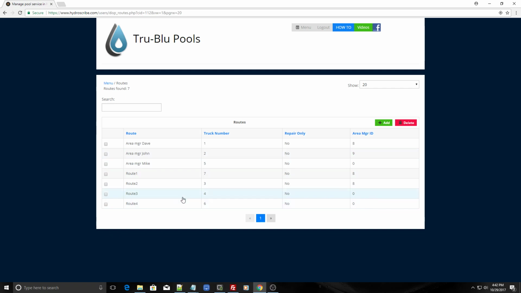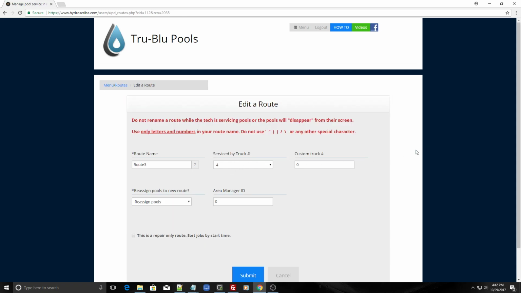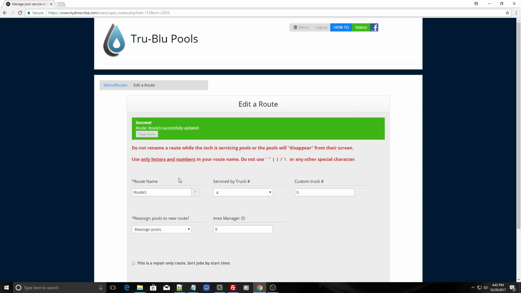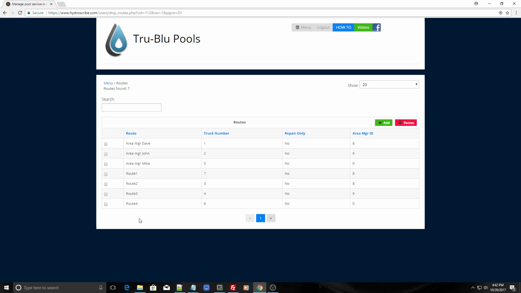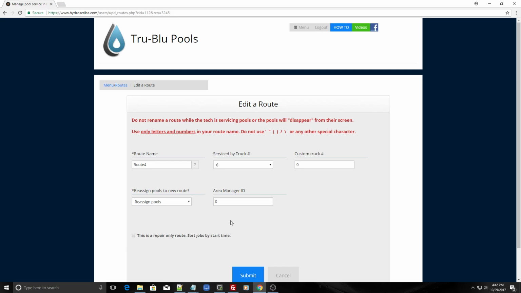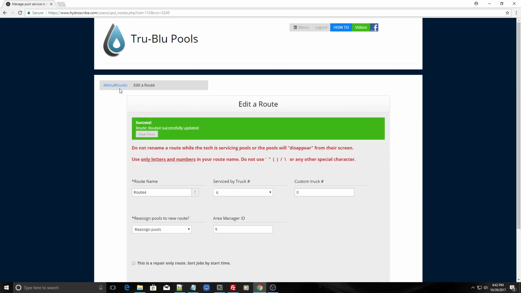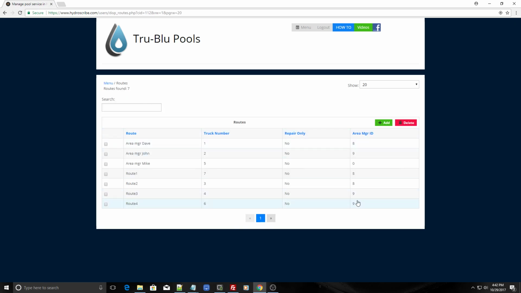We click submit, go back to routes, and now we're going to assign 9 to routes 3 and 4. So we click on route 3, and we assign a 9, click submit, go back to routes, click on route 4, and assign a 9, click submit. So now we have assigned routes 3 and 4 to John, and routes 1 and 2 to Dave.